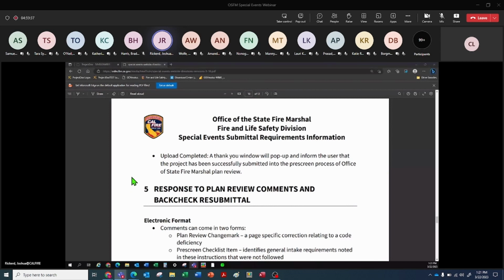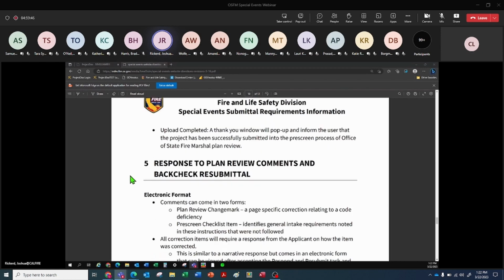It will officially come to our side of the program, and we will look at it with our intake staff, and they may see that you didn't follow some instructions, and they may return it with some of these pre-screen checklist items. So, how you would respond to comments and checklist items: if you get a pre-screen corrections notice, you'll be informed of which requirement that we just reviewed from above was not met, and you'll need to correct that and then resubmit.